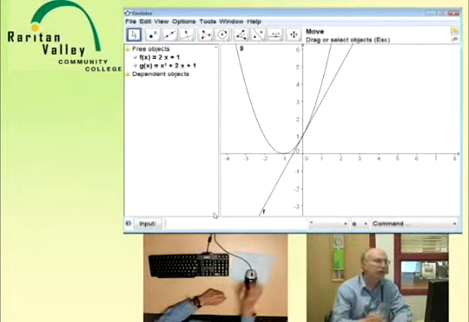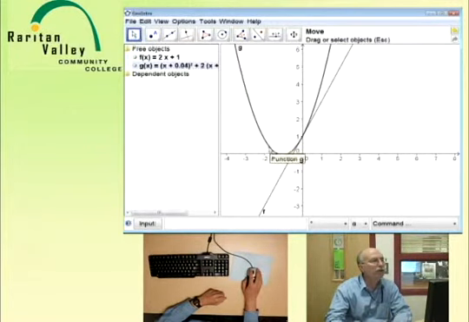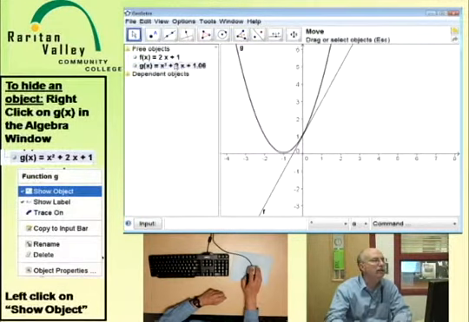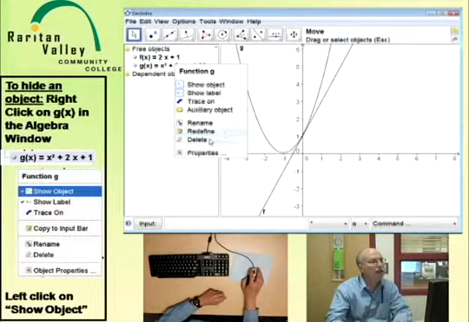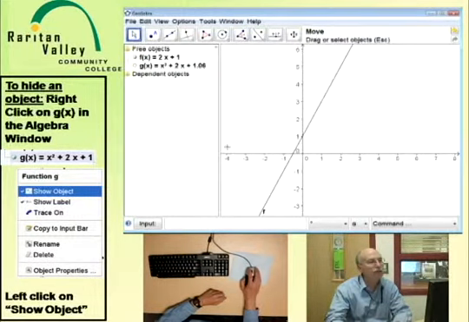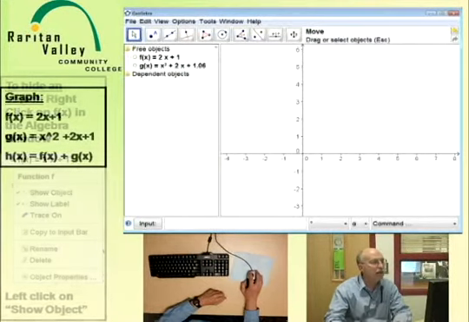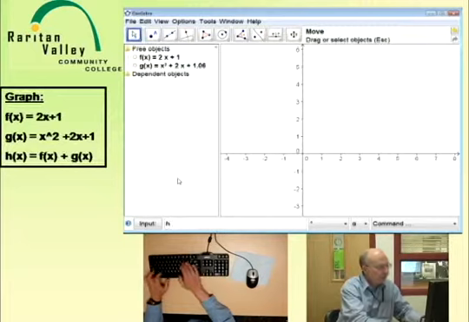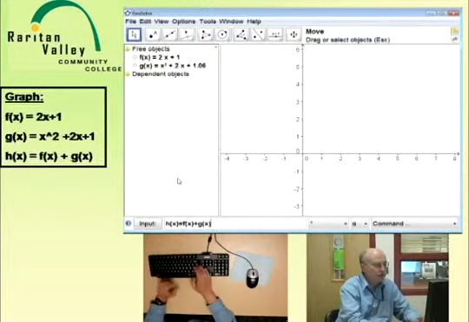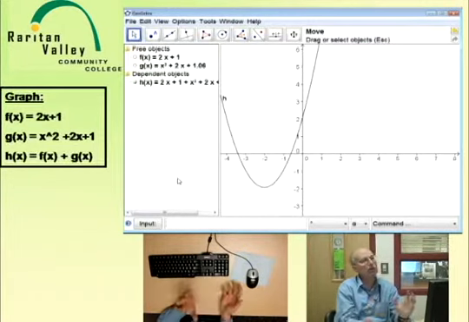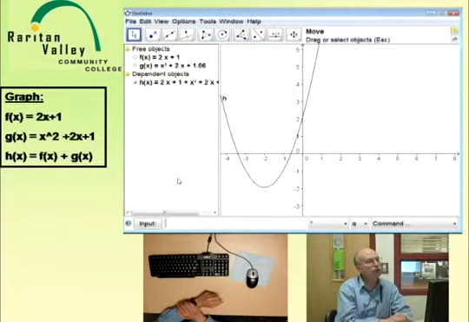So if we wanted to look at f plus g of x, let's turn these off so we can hide them. Oops, I dragged that one around. I didn't want to do that. There it is, back where it started. Let's right click and turn that object off by clicking where it says show object. Now let's define a new function, h of x equal to f of x plus g of x, and hit enter. And now you can see our curve is the composite of those two functions.